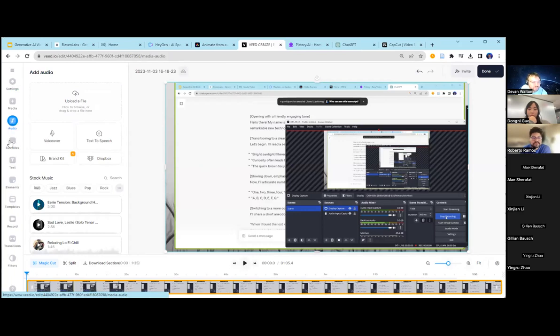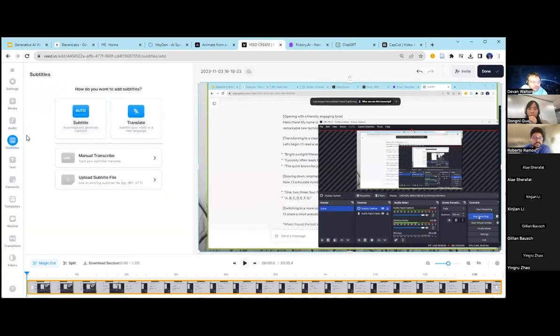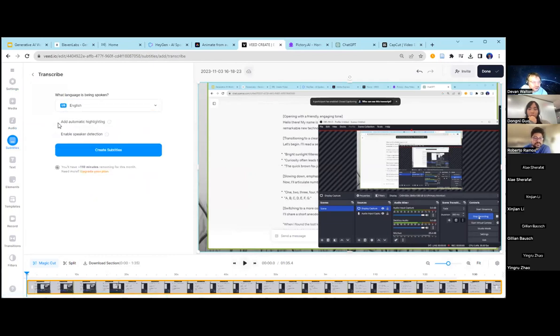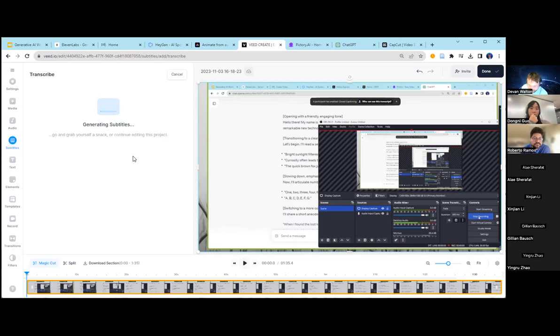So what we would do in Veed is we'd go to the subtitles menu on the left, and we'd ask to automatically generate subtitles, and we'd ask to do the automatic highlighting, and we'd create the subtitles doing that. Usually it takes around, I don't know, 30 seconds per 5 minutes of audio. So this should be pretty quick.